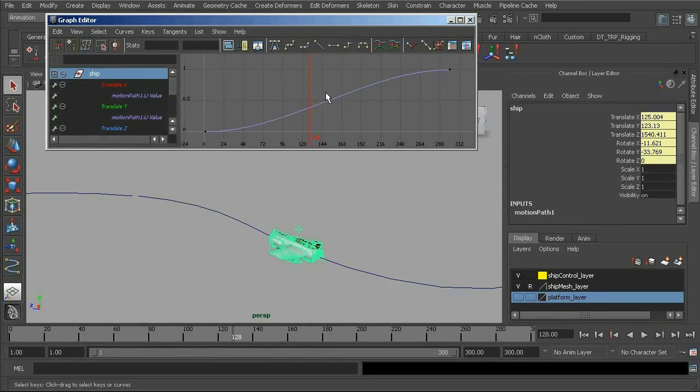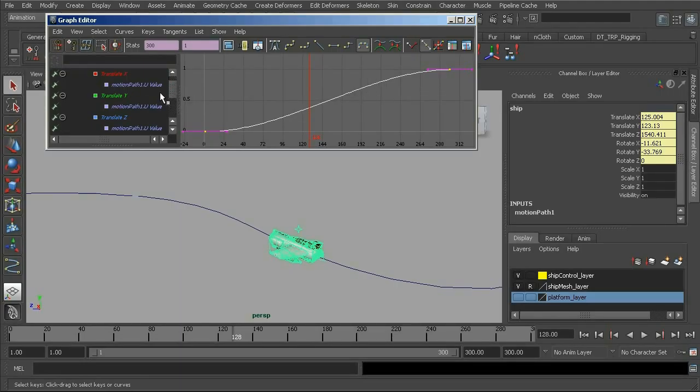Okay, so what we'll see here is just one function curve. However, this represents all attributes that are tied down by the motion path system. So you can see that's translation and rotation. So that's great because we just have one F curve to tweak instead of 6.